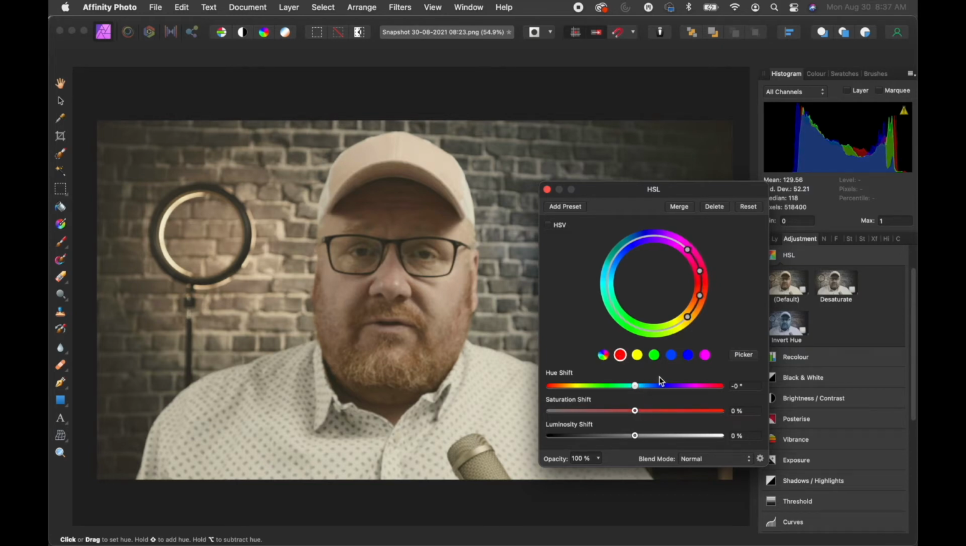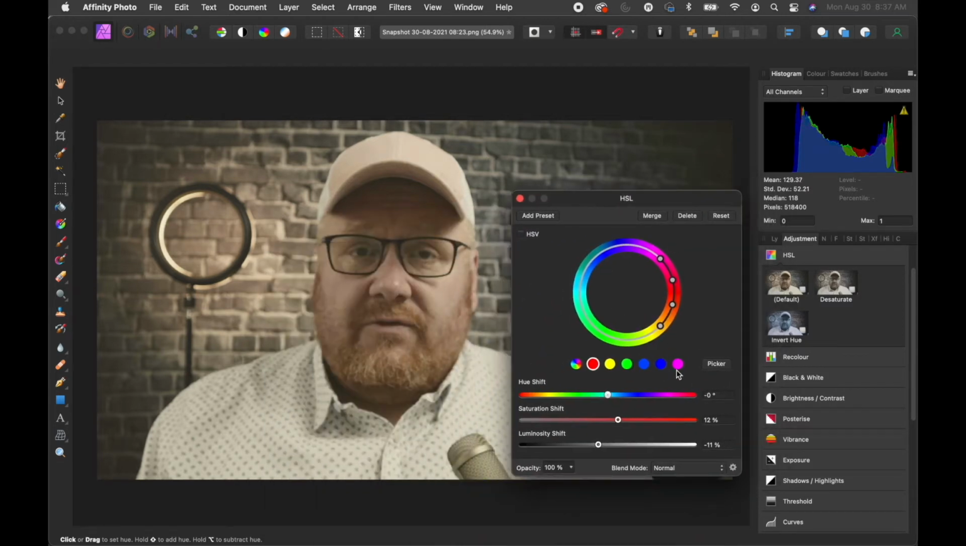Now let's go into the reds. And watch what happens when we pull the luminosity back. See how that darkens my face up a lot? And my beard becomes a little bit more red. I like that. I'm going to do the same thing here with the pink. We can pull some of that blue out. Like I said, you can use these to refine, or you can just click on your color picker.